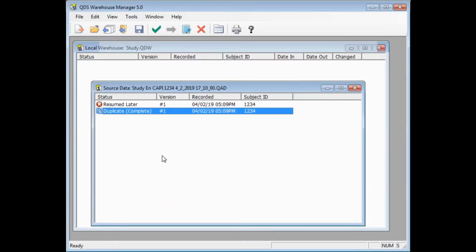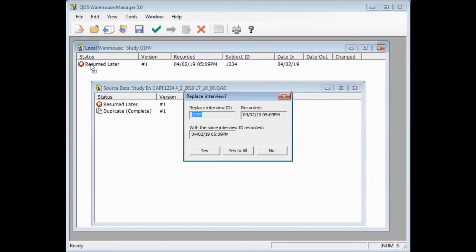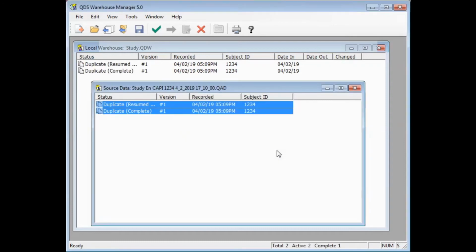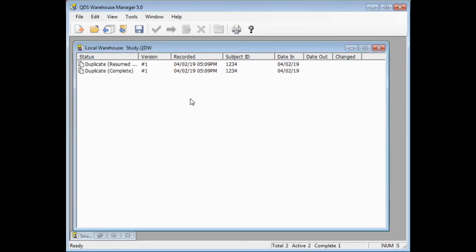You can copy both of these interviews into your local warehouse by just dragging and dropping them open. When you do this, QDS will ask you if you want to replace the interview since it's a duplicate. We're going to go ahead and say no so that we can have both the incomplete and completed interviews in our local warehouse for documentation. If you prefer, you could choose to only copy the one completed interview to the local warehouse.